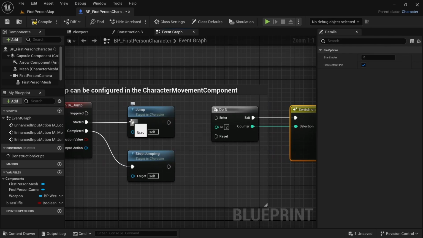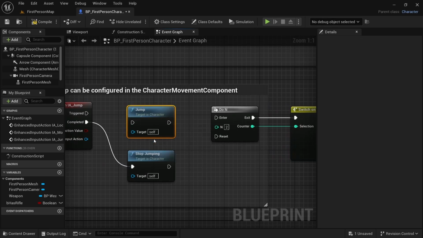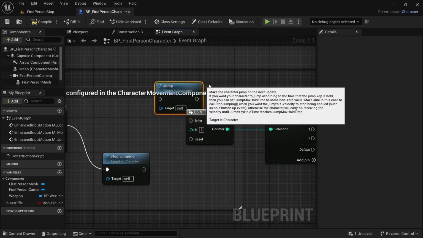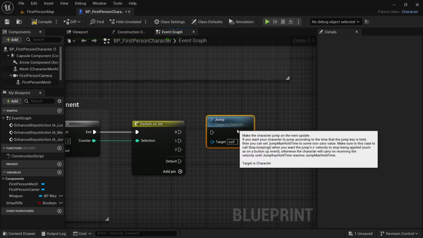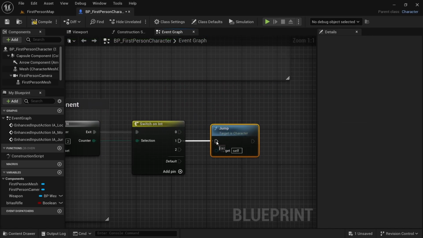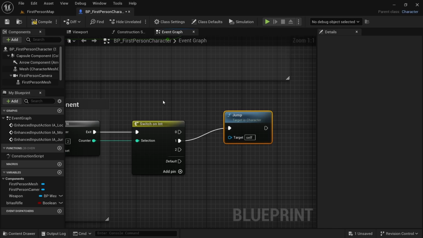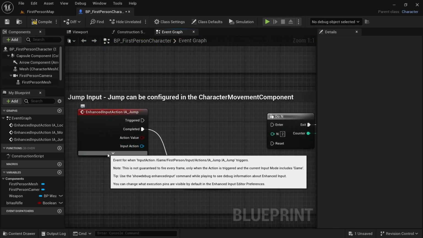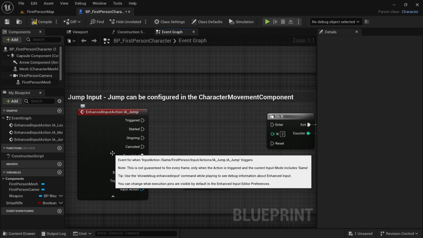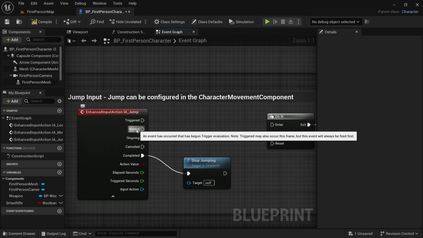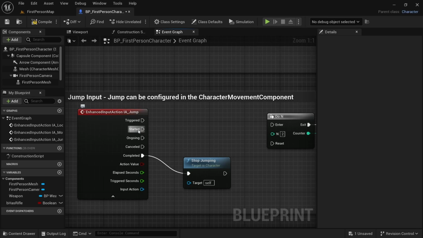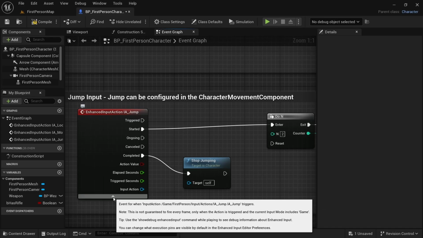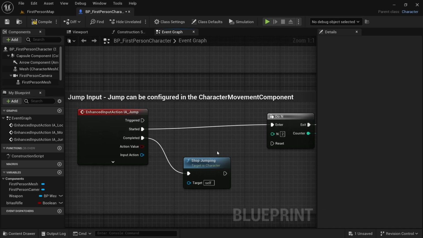Now I'm going to right click here and break this link, and I will take this jump and connect it to the first pin here. Now I'm going to click here on this little arrow, and we are going to connect this Started pin to this Do N Enter. I will collapse it again by clicking here.